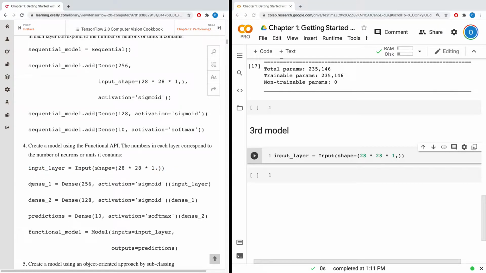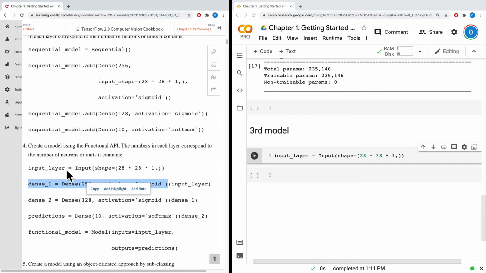So now we are having each of our layers. You declare each of the layers. So this is the layer, this is dense 1, but you now need to pass the previous layer as an argument to that layer.